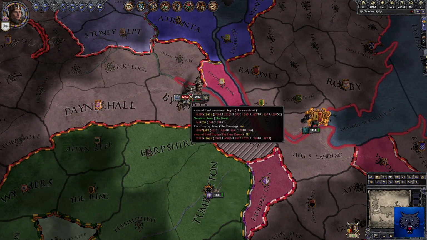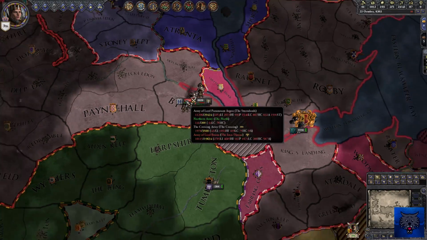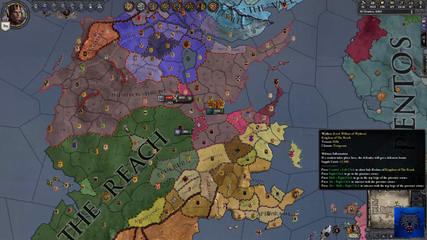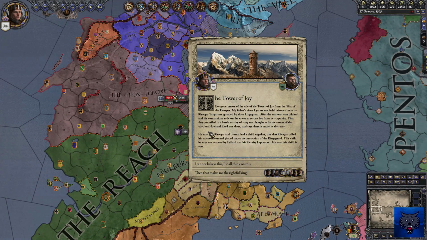Oh, wow. There's 12,000 Freys here. They're going toe-to-toe with Aegon Targaryen, or Aegon Blackfyre, the Mummer's Fast. Oh, the Tower of Joy event has happened.